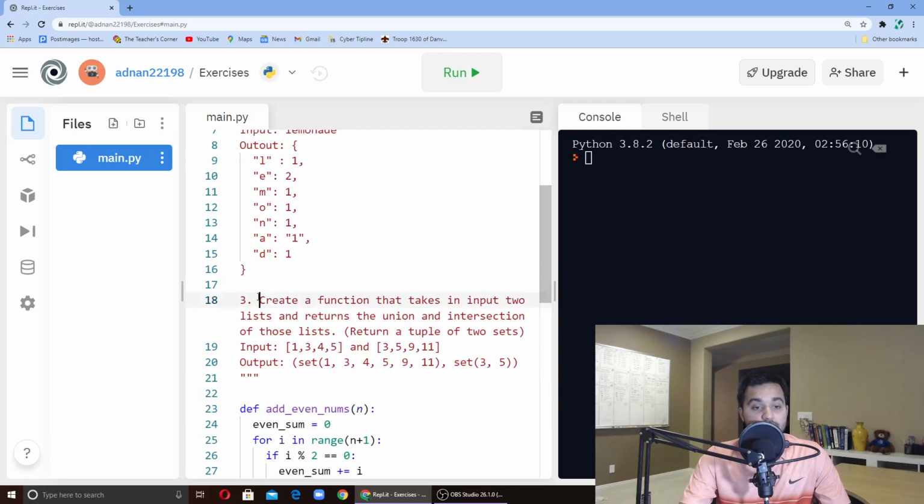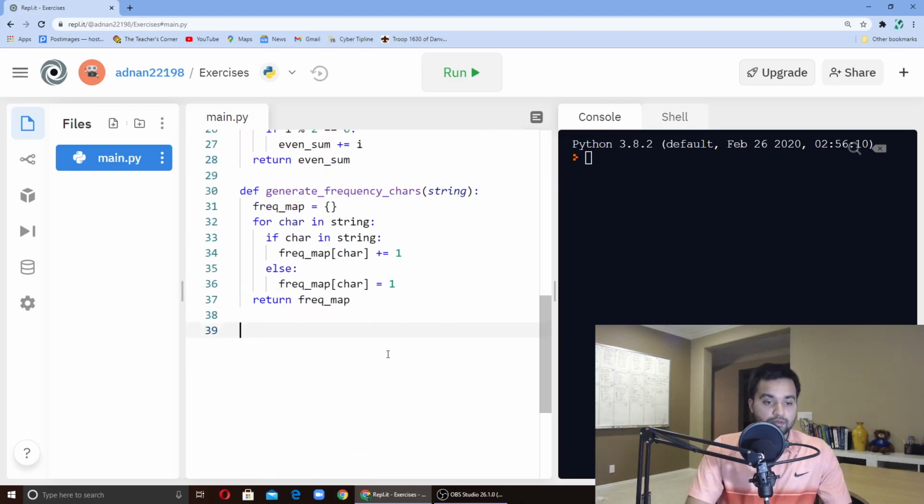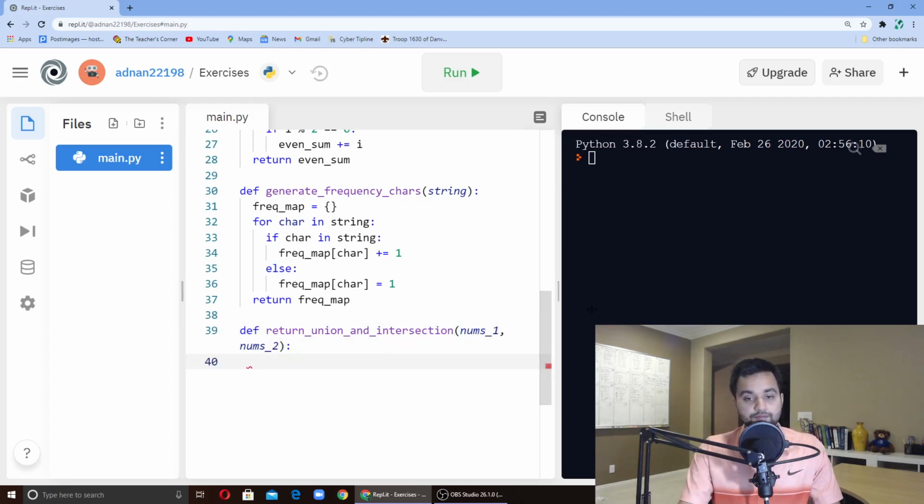Okay, now last one. Create a function that takes in as input 2 lists and returns the union and intersection of those lists, and then return a tuple of the 2 sets. So it's going to take in 2 lists, and then we return the union and the intersection. All right, so what we do is you're going to say def return_union_and_intersection, list_1, list_2, or we can say nums1, nums2. There we go. All right, colon. Let me make this bigger.